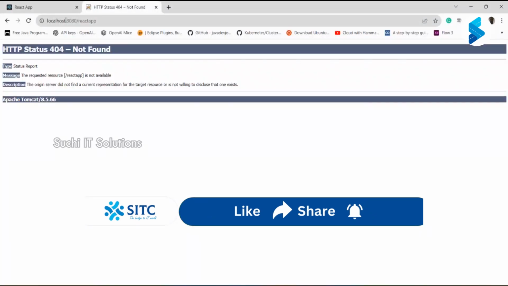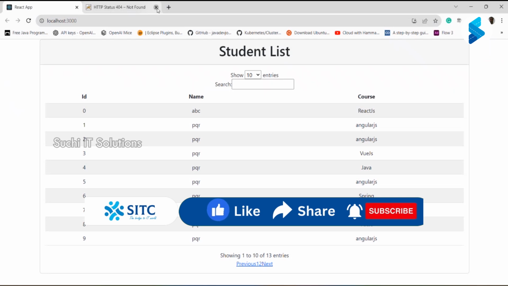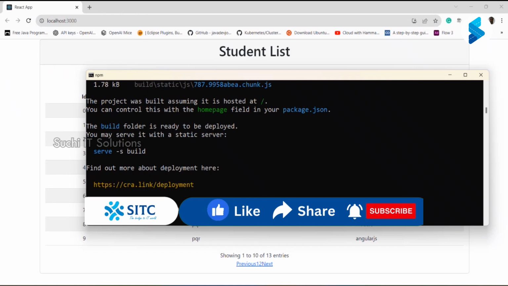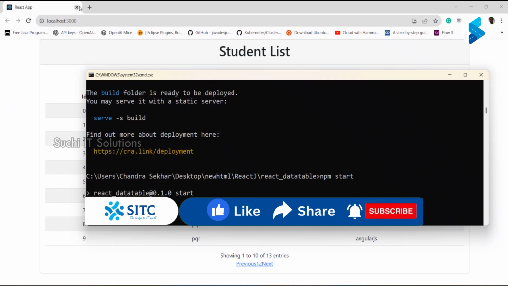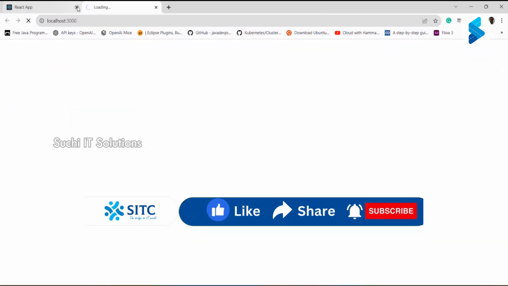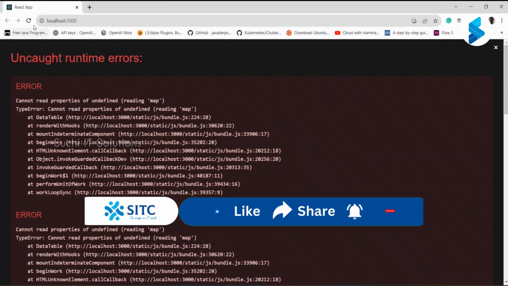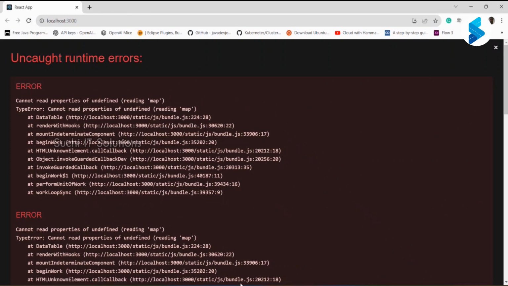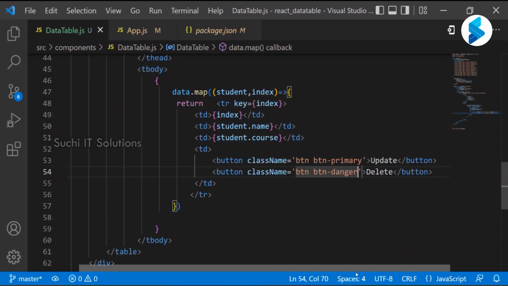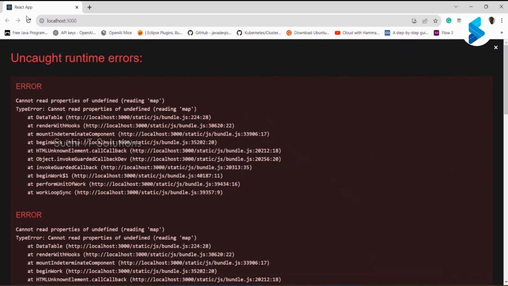Once you provide this, what happens? See, it is running. No, the server is not running, right? We need to run this one. So start. Once you start this, the browser is automatically rendering. You can see here. One second. I want to see the update and delete buttons here, right? So these are the buttons I need to see here. What is this? The map is giving a problem.